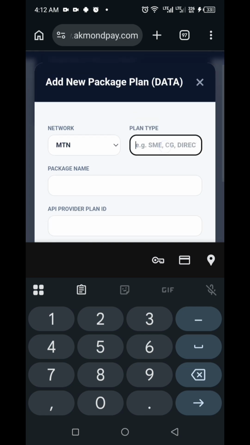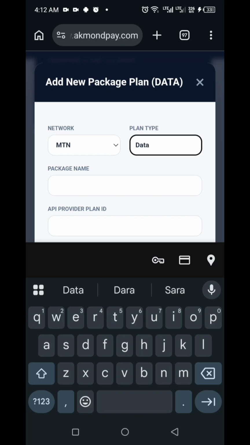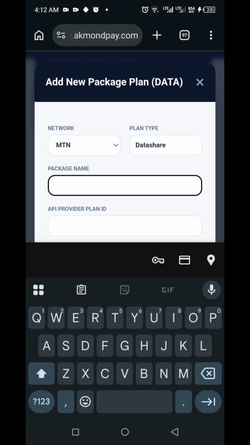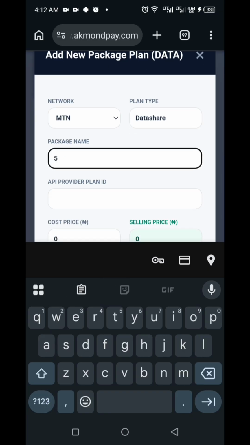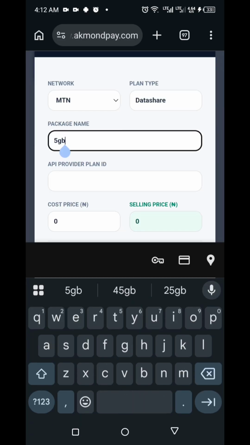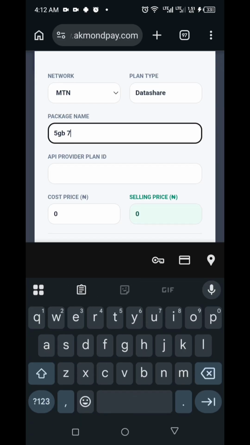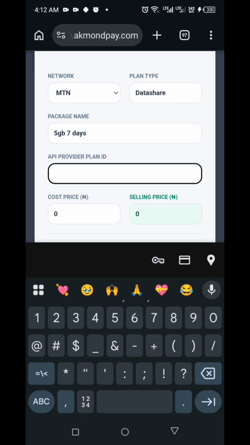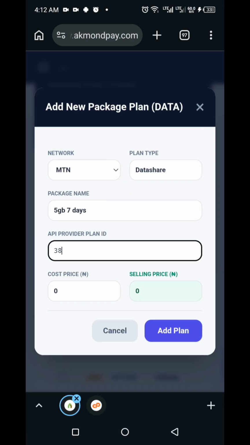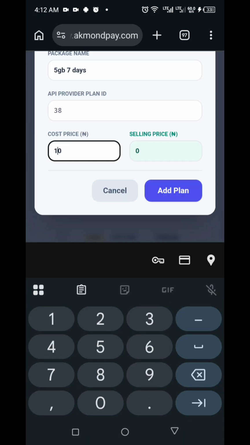So for instance, let's say MTN data share. Package name 5 gig, 7 days. Provider ID, let's say 34, as the case may be. Then the cost price, let's say we buy it at 1,000 naira, but we want to sell it at 1,500. Then you click add plan.